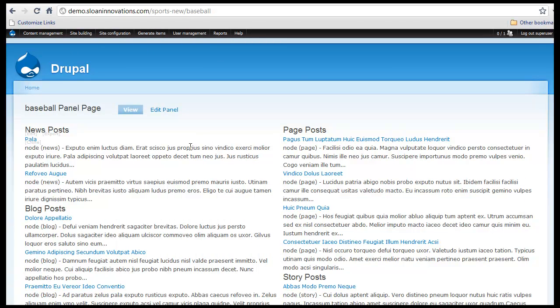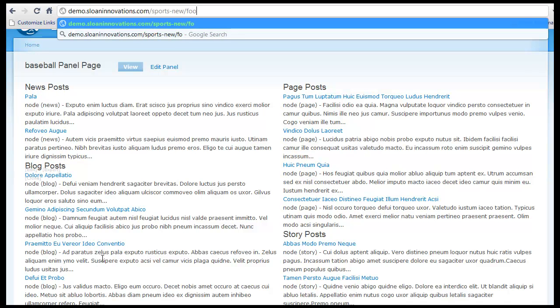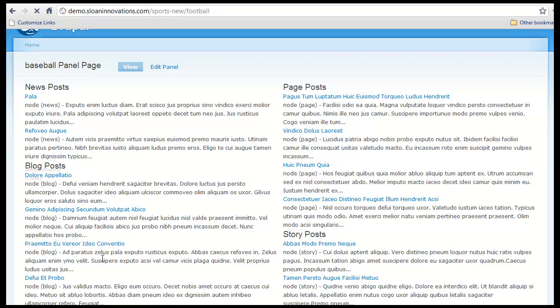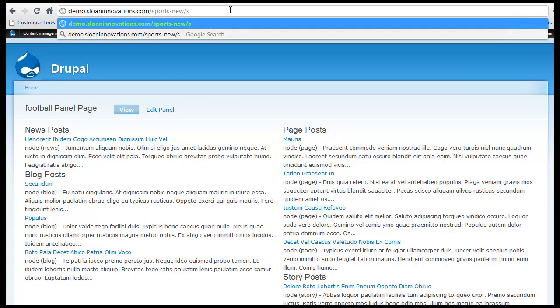All right, so I've got, if you see here, different posts. So you see baseball panel page, which again that's coming from this URL right here, and it's pulling specific pieces of content that have all been tagged with the term baseball. If I change that to football, you'll notice that the content changes because the content is not all tagged football and baseball. It's not all the same content. You know, and you could try that with as many terms as you'd like.